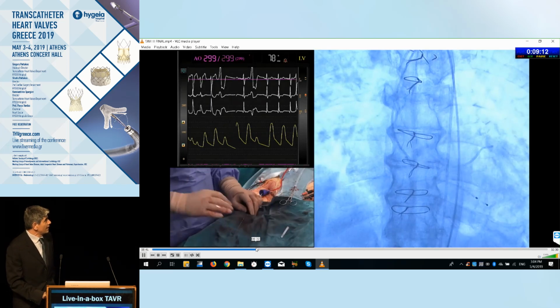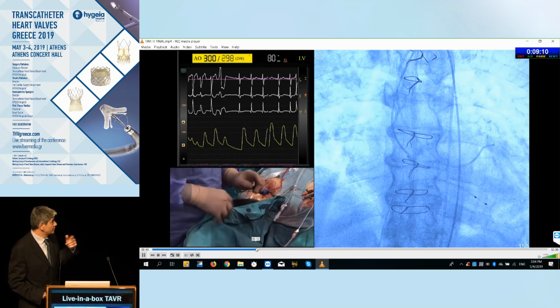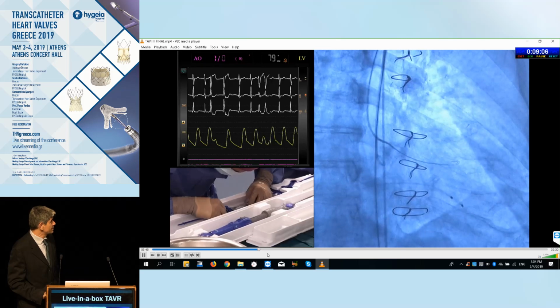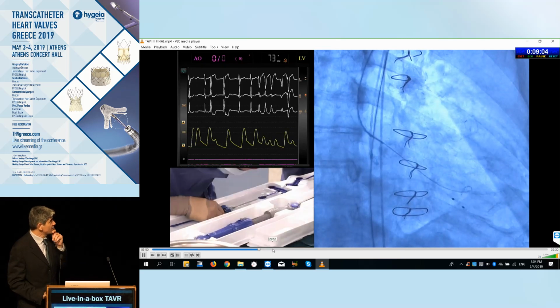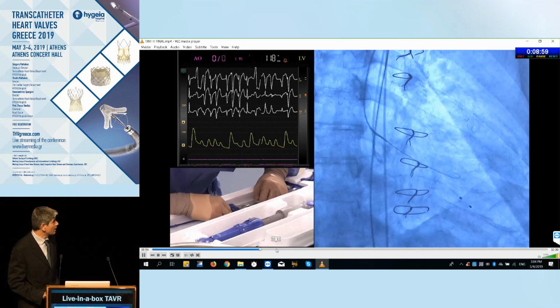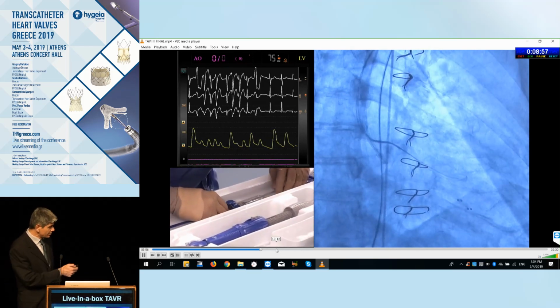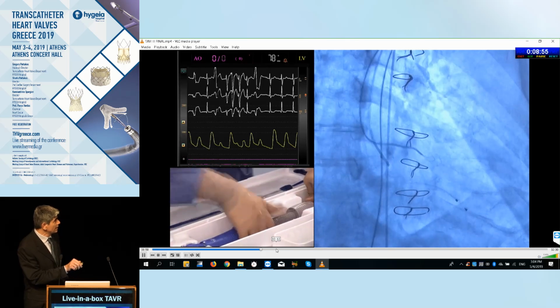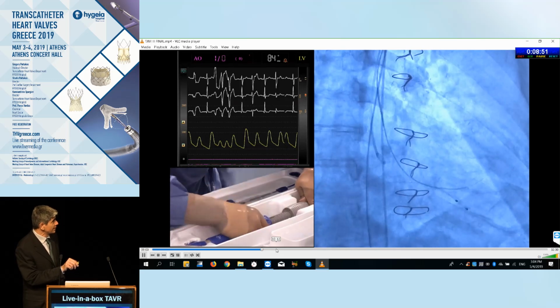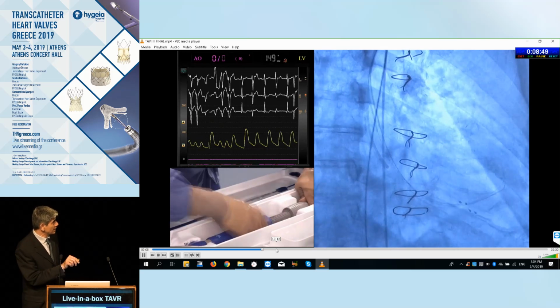So here we have an Amplatz AL2 catheter inserted into the left ventricle. We have hemodynamics reassessed. An exchange length coronary J wire is inserted into the left ventricle. We try to get it not to stay in the center of the valve, but to go into the commissure to rest nicely at the edge of the valve.